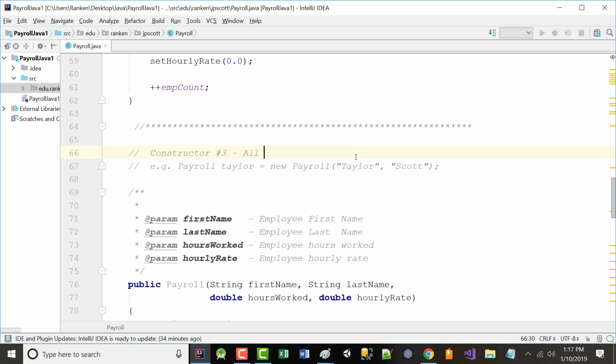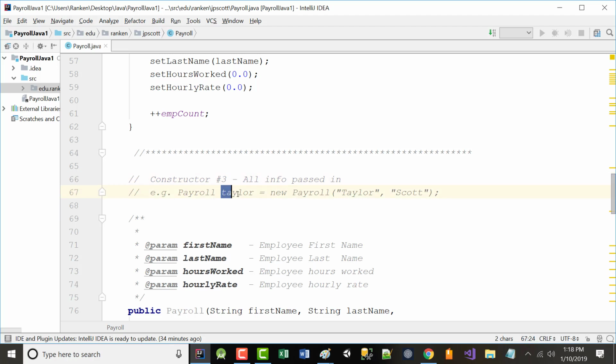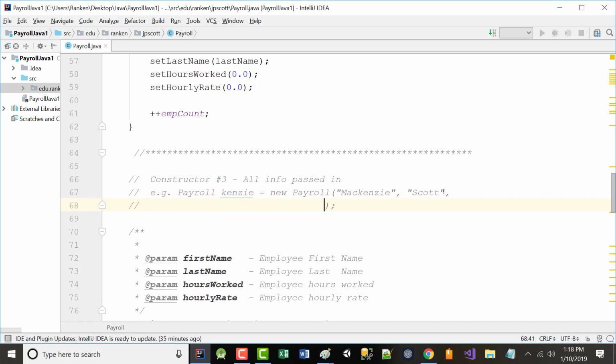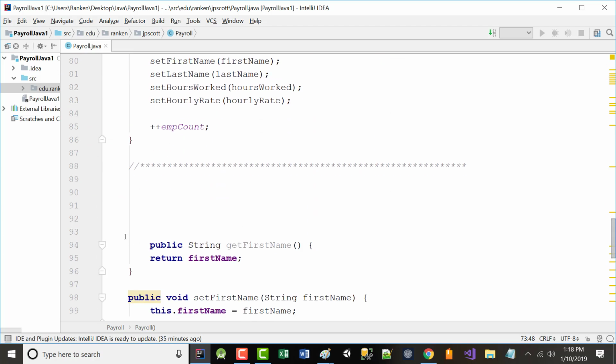And I'll just put in here all info passed in. You can put in anything you want there, all right? So this would be for a third employee. So I might say here, for example, $40 and $25. I'm just making those up. All right. So we've got all 4 of those put in.